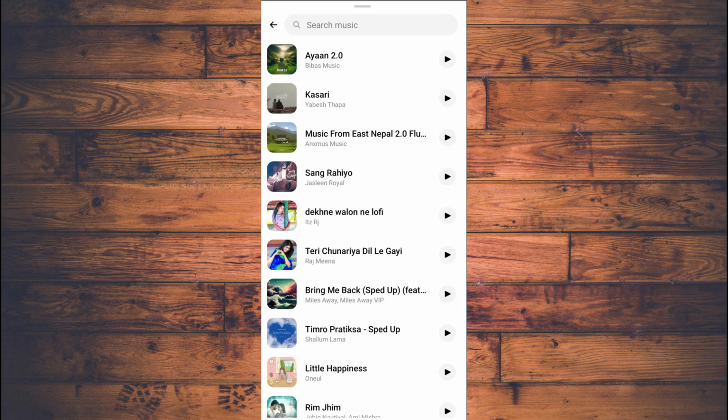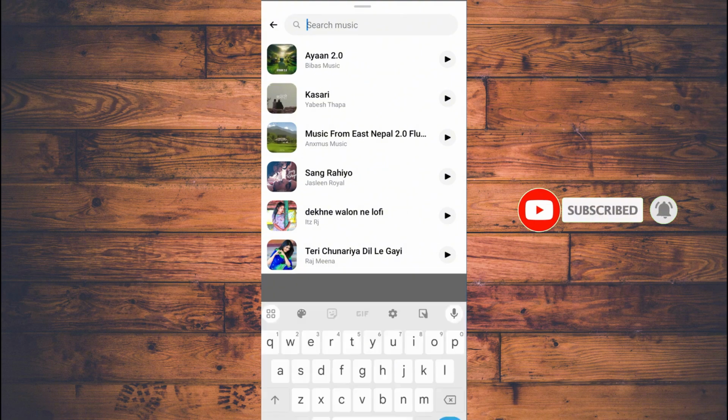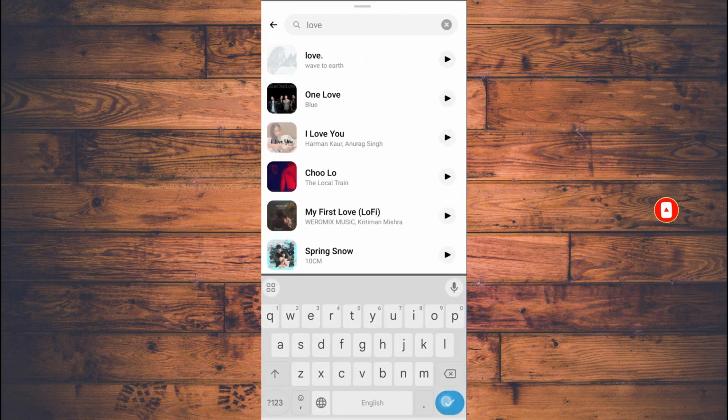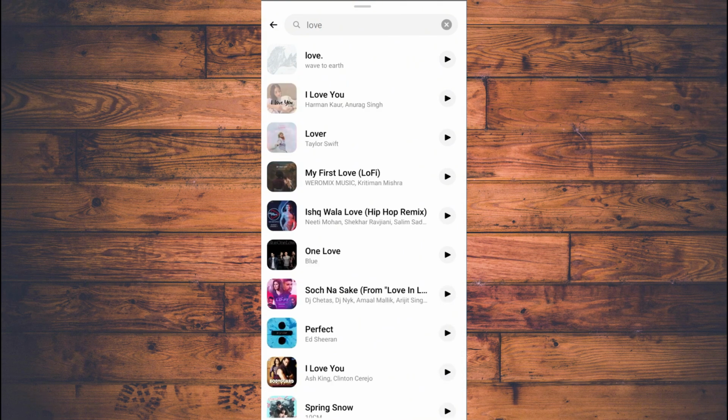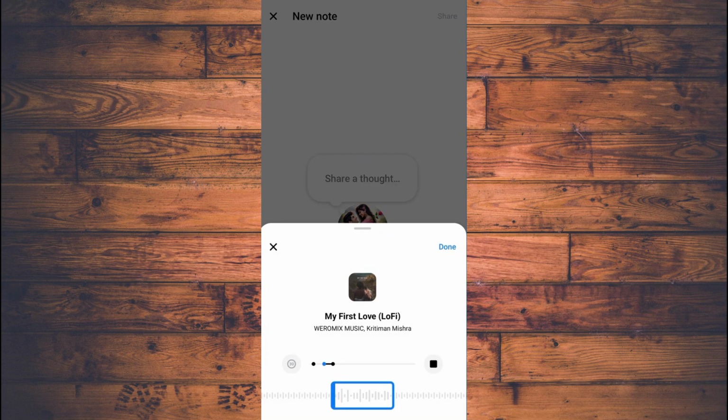This will take you to a new page where you can scroll through a list of songs or use the search bar to find a specific track you want to add. Once you've found the song, simply tap on it to include it in your note. You can then drag to select the portion of the music you want to share. When you are happy with your selection, tap Done at the top.